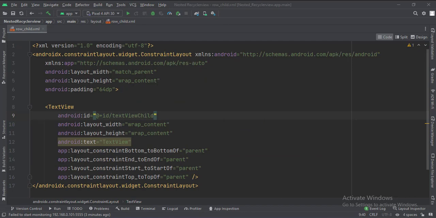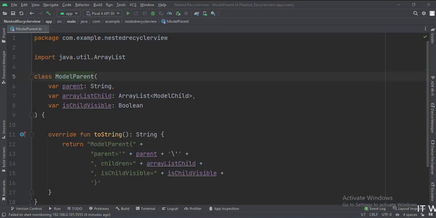Let's see the Kotlin code now. This is the parent model class, with a string variable, an array list, and a boolean variable as the data members. The string variable will be used as the header of the nested Recyclerview. The array list will be used as the nested Recyclerview. And the boolean variable will handle the visibility status of the nested Recyclerview.